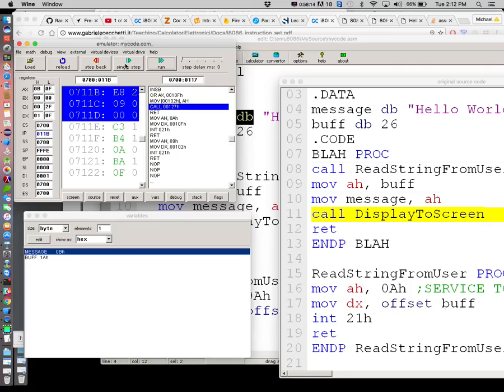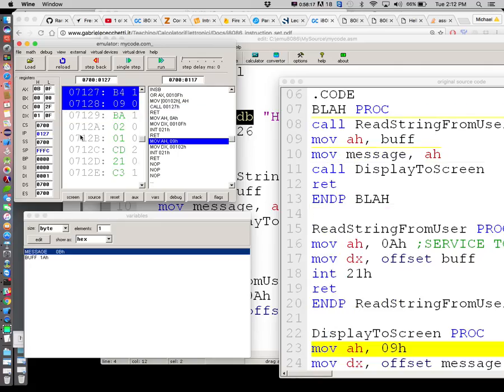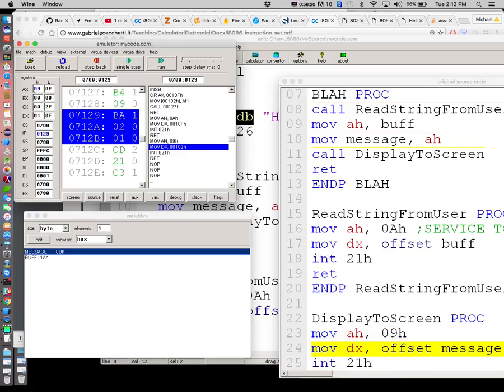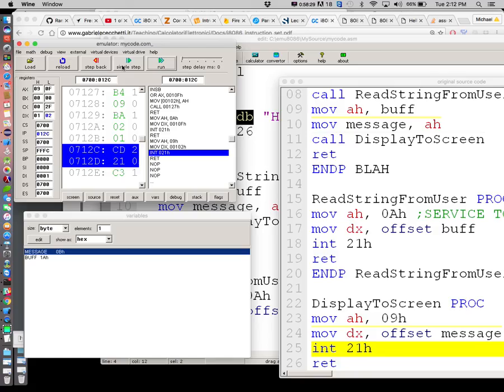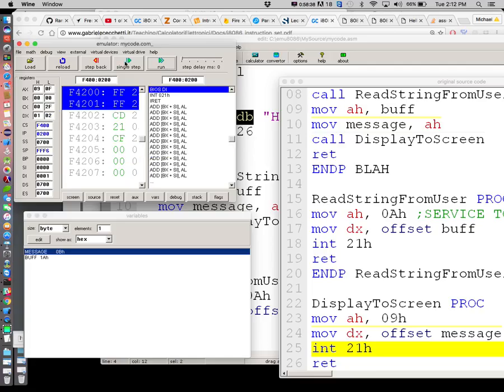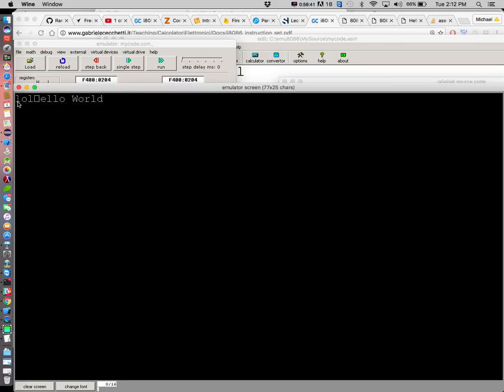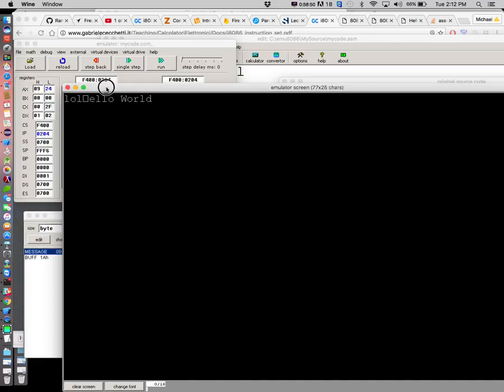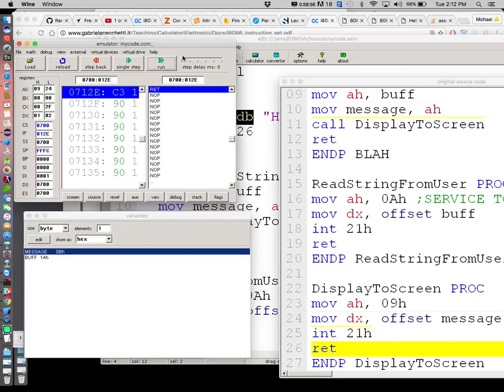Then we call display to screen. This comes down here. We move into AH our value 9. It's okay, we can overwrite AH now because we preserved the value inside of a variable called message. Step again, there's our offset of message into DX. So DX is right here, 102. Then we interrupt, and this was the LOL that we originally entered in. So that's not part of this answer. Actually, it is part of this answer because this is 2 separate screens. That's good. So I'm just going to run this again.